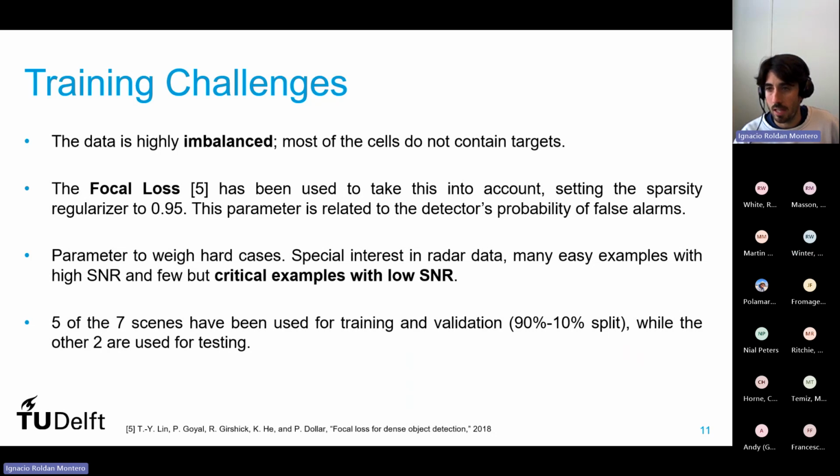And this is some sort of generalized weighted cross entropy, where you have a parameter to control the sparsity level that you want, or that is in the scene. And this parameter can be related to the probability of false alarm. I don't have a mathematical expression to relate these two parameters, but empirically, I have seen that this controls the probability of false alarms, basically.